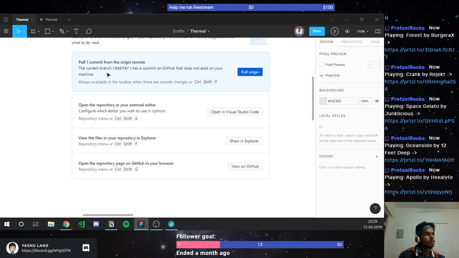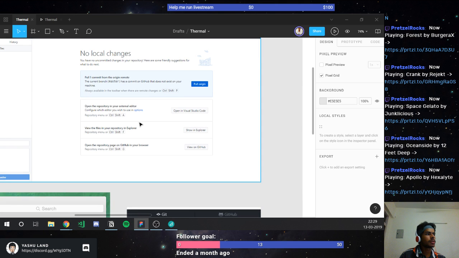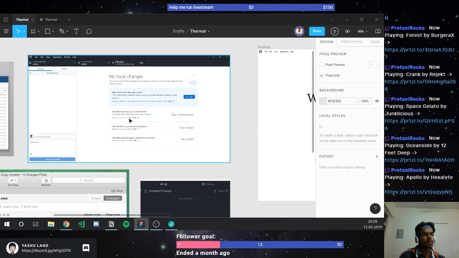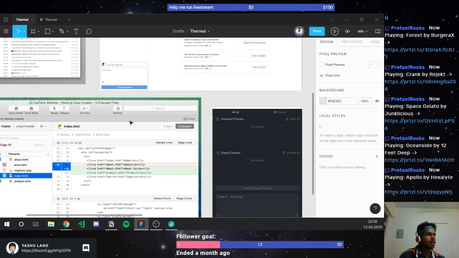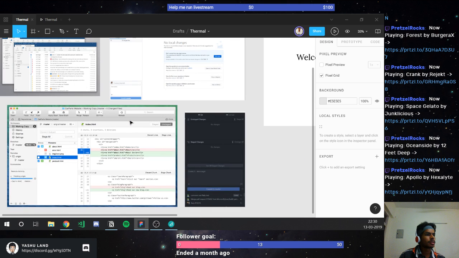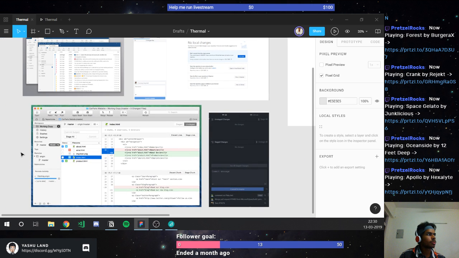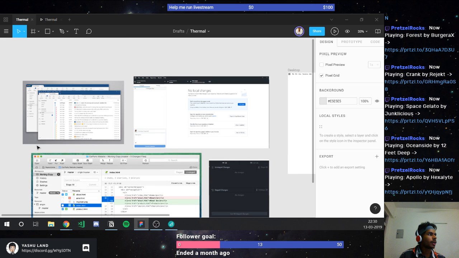Always available in the toolbar when you open the repository. Yeah, that makes sense. So they have just given a basic suggestion of what we can do, but we don't need that right now. We are just creating a simplified design of how it should look.